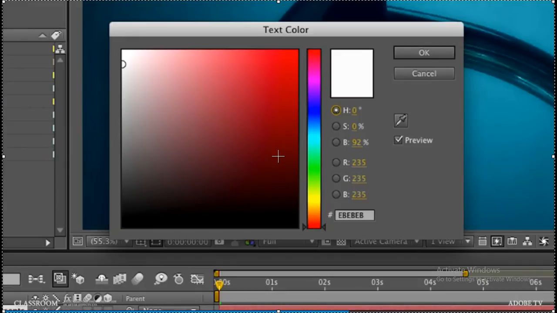This brings you to the text color dialog box, which allows you to change the color of your text. I'm going to select the color orange. First, modify the hue selector so that you're in the range of orange by just clicking and dragging up so that you get to the orange range. That looks about right. Then move your color selector in the big square area to the top right corner so that you get a pure orange color.